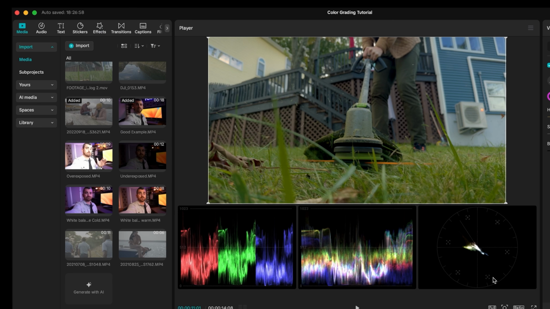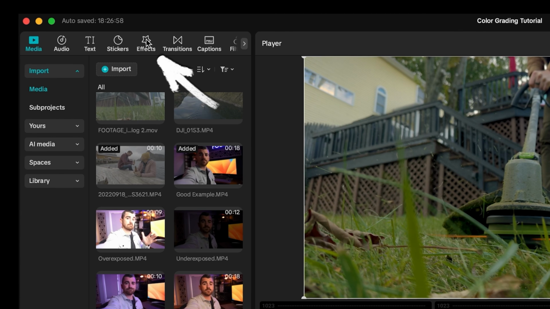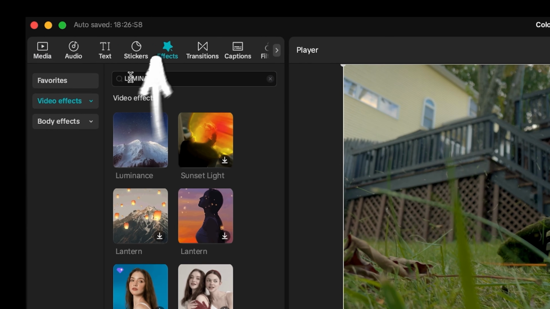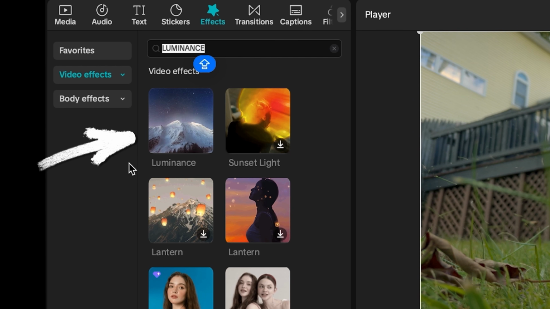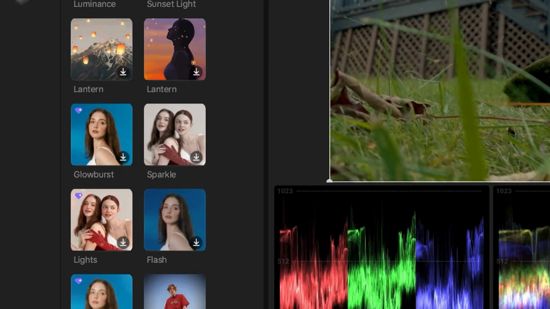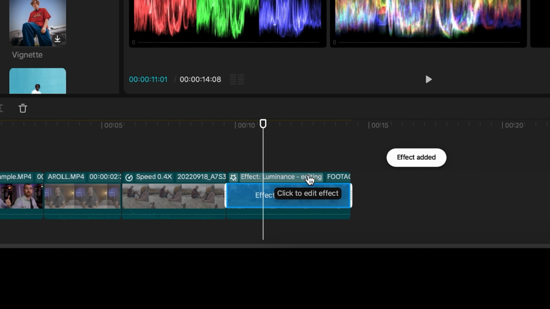It's completely free. To access it, you want to come up to your screen here and click on the Effects sub-tab and then search Luminance. This one right here is going to pop up. It has no diamond on it, so it's included in the free plan. Select that and drag it on down on your footage.